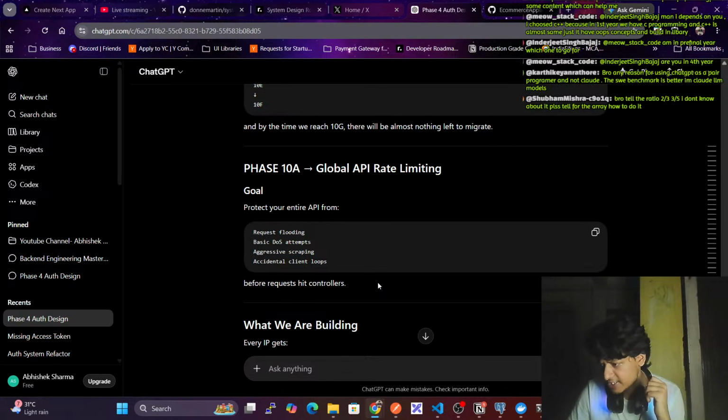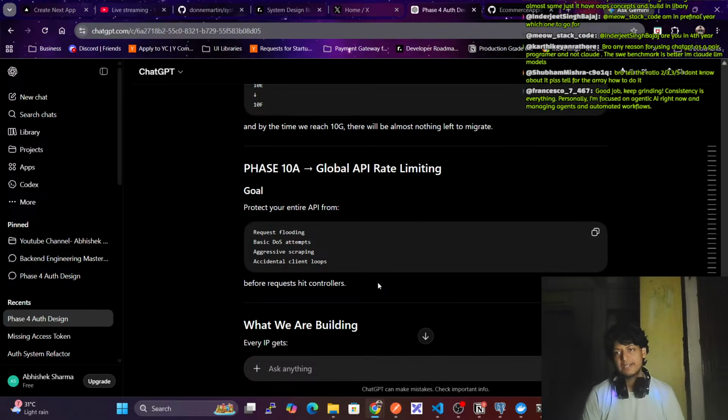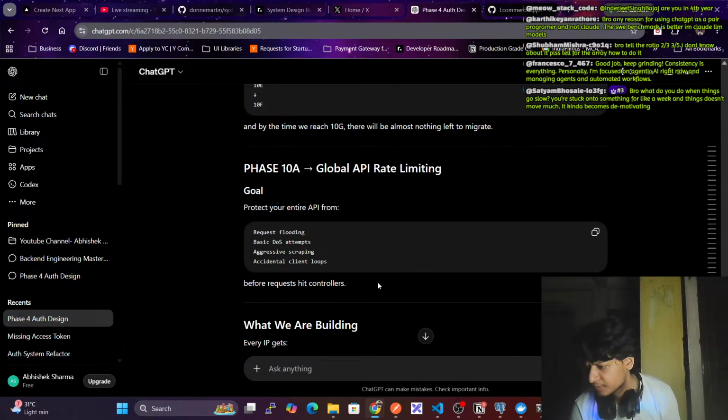Karthi, bro, any reason for using ChatGPT as pair programmer and not Claude? Actually, the thing is, I use GPT more because first, I don't want Claude to over-engineer things. I want GPT just to tell me the things and then I try to teach it myself. I use AI only to teach myself. See, GPT is like what you tell it, it gives only that, not extra. And Claude, I save Claude for complex things that GPT cannot do. And Claude has rate limiting issues. So that's why I save Claude for things that cannot be done by GPT.